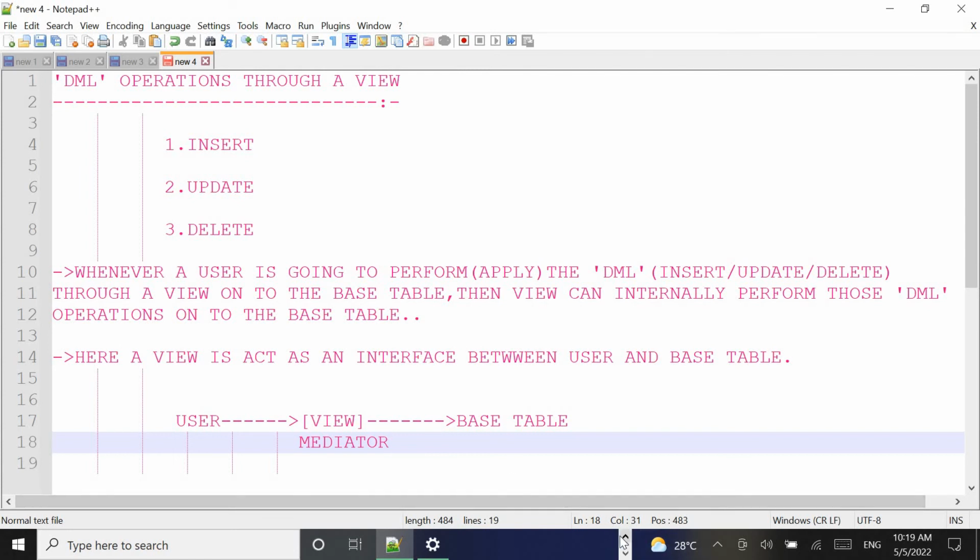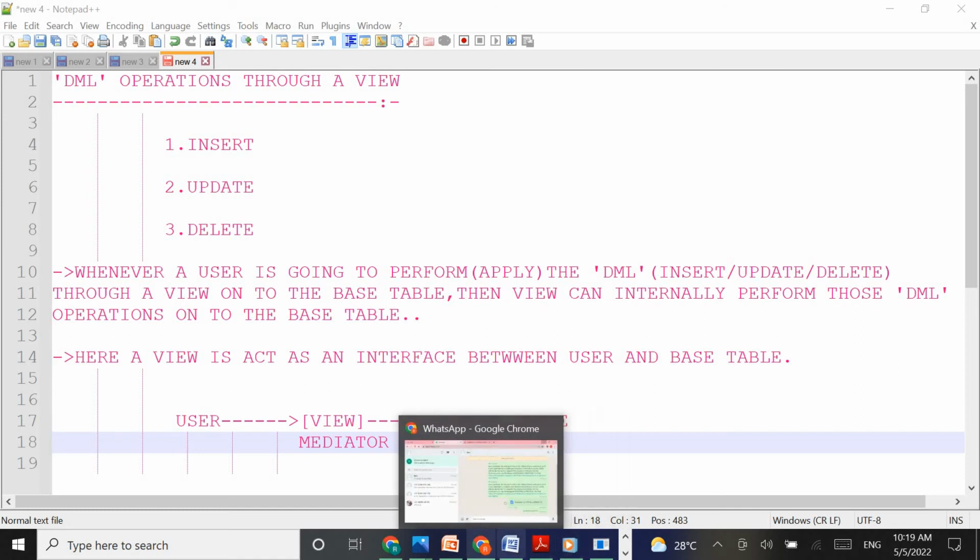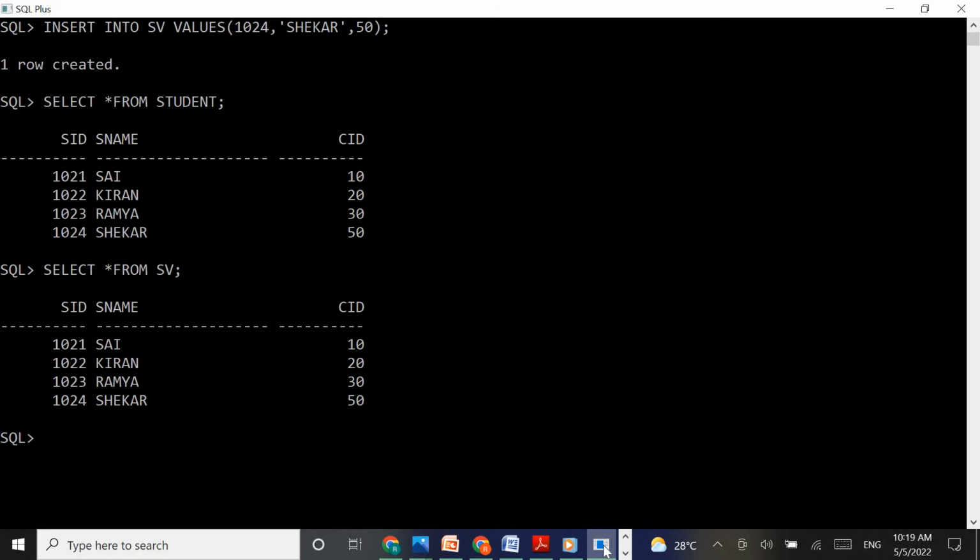Now I'm going to show you how we can use these DML operations by using the update command to update some record in the student table by using the virtual table of the student table. So I need to clear the screen to understand the concept. I want to see the student table details. What records are there in the student table? For that I'm using the query select star from student.